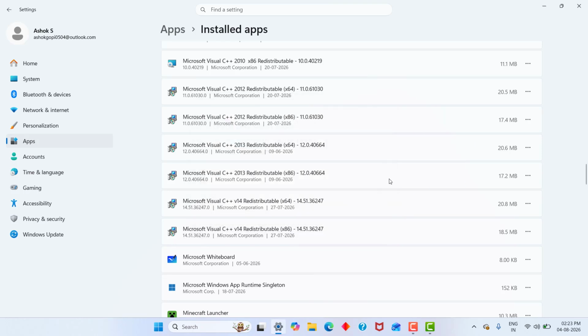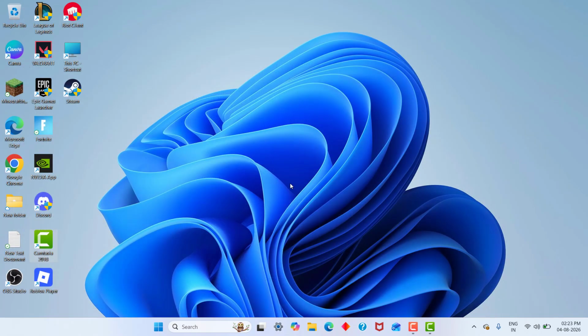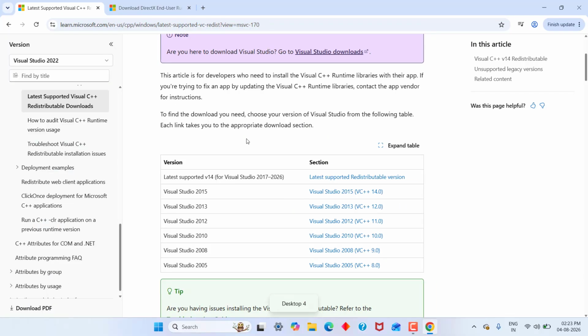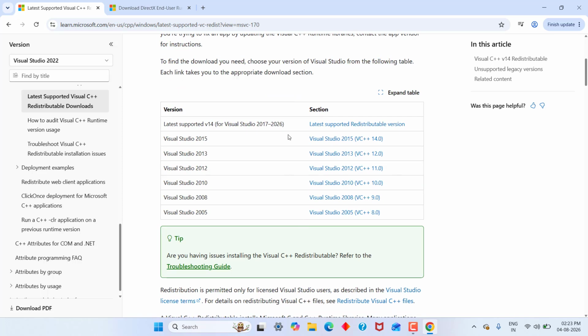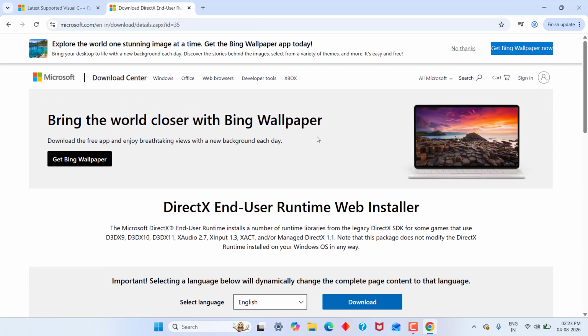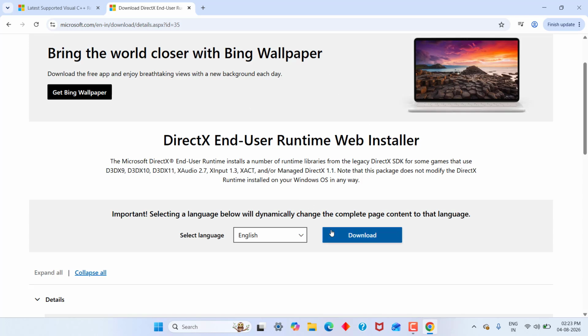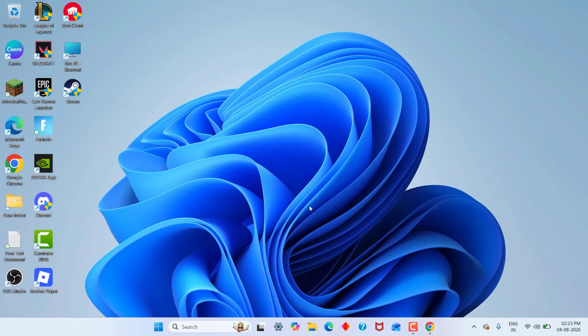Close it. For updating the Microsoft Visual C++, go to browser, go to the official website of Microsoft. This is the official website. Download and install the latest version. So always go to the official website of Microsoft, download and install it. The next step, install the latest DirectX runtime. Go to the official website, download and install the latest version.